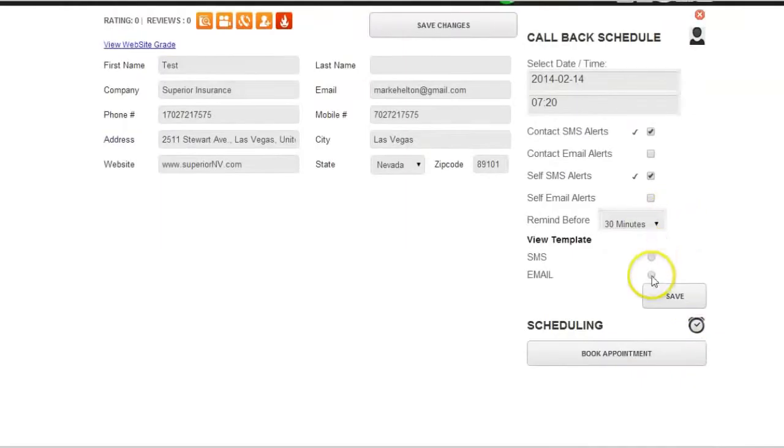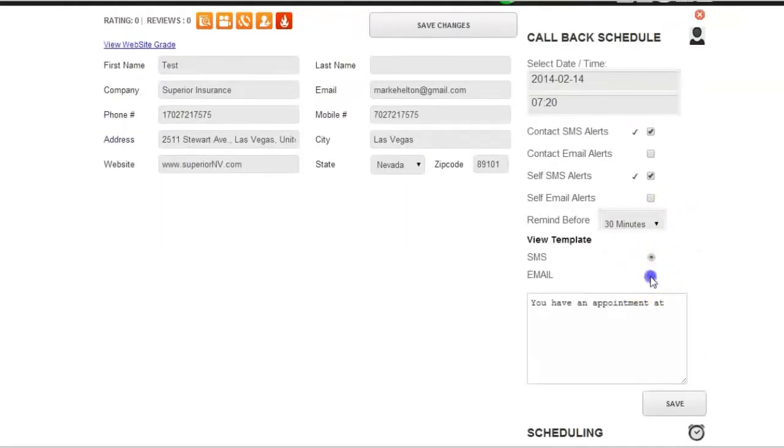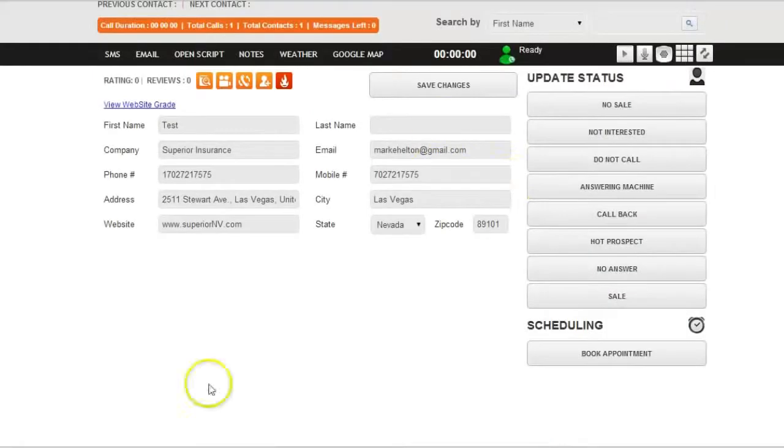And then after you've done that, you have the ability to create a template. So we're only sending a text message. So just to remind you, reminder, you have an appointment at 3:30. That's it. So once you've actually done that, just go ahead and click Save. Now once you've saved that, it will automatically add that to your schedule, and you will no longer forget when you have callbacks.